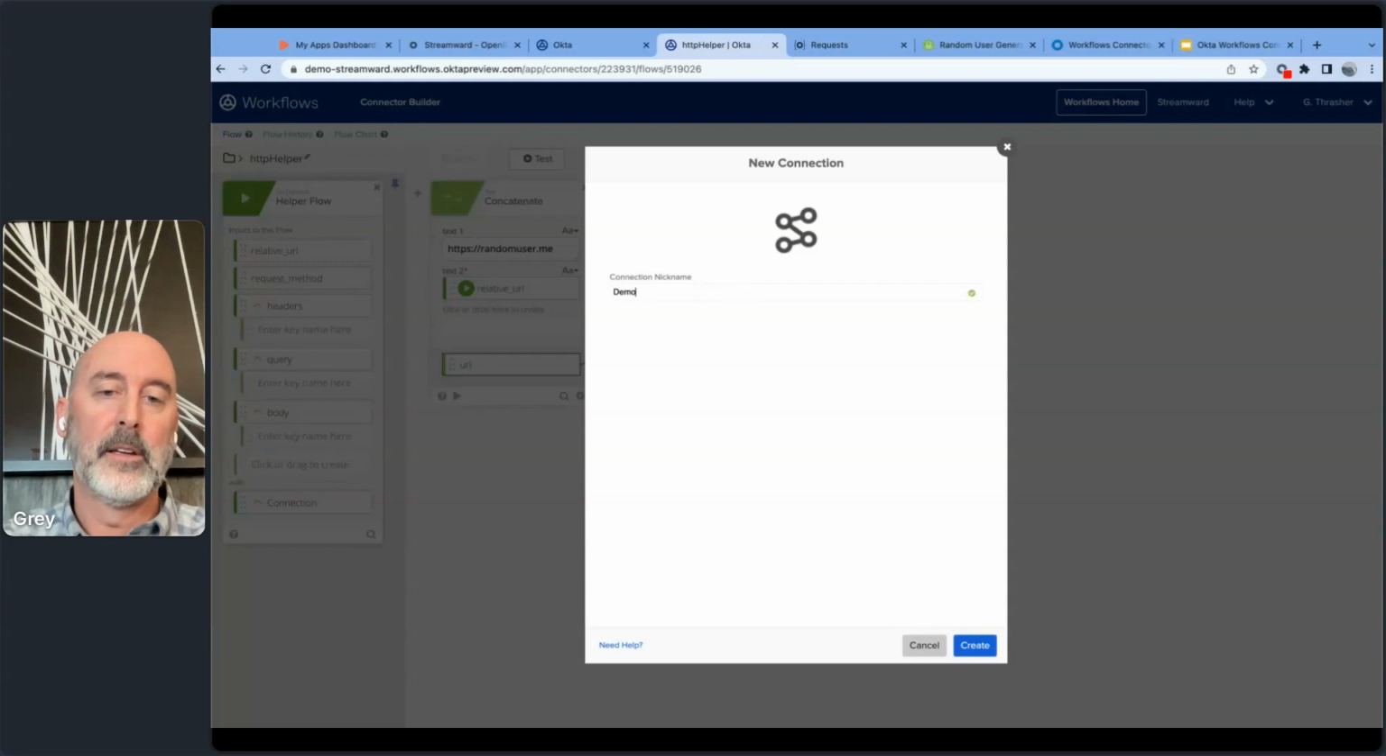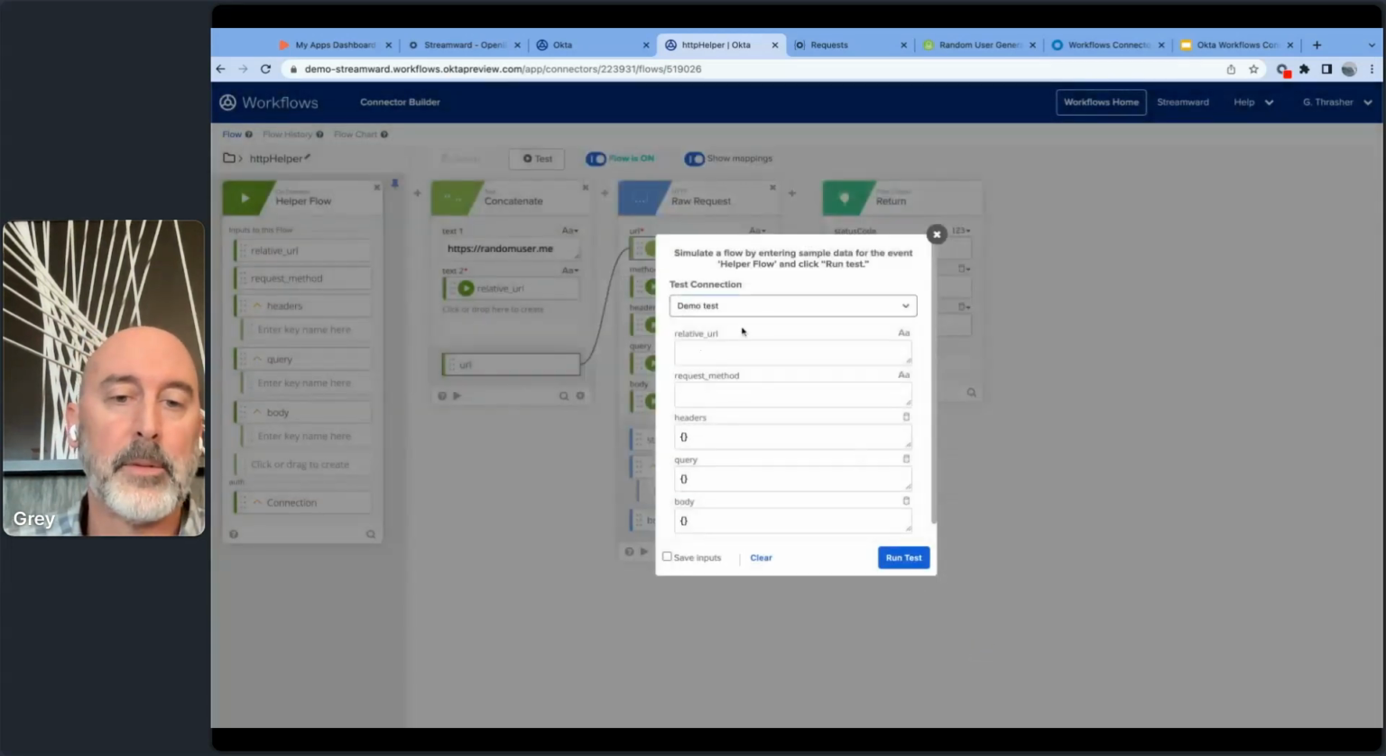So I'll just give it a name here. And then the parameters that I have configured over on the left on the event card here, I need to pass those in. So the relative URL I know for randomuser.me is /API. And I'm going to do a GET on there. I'm not going to pass any additional headers, query, or body.